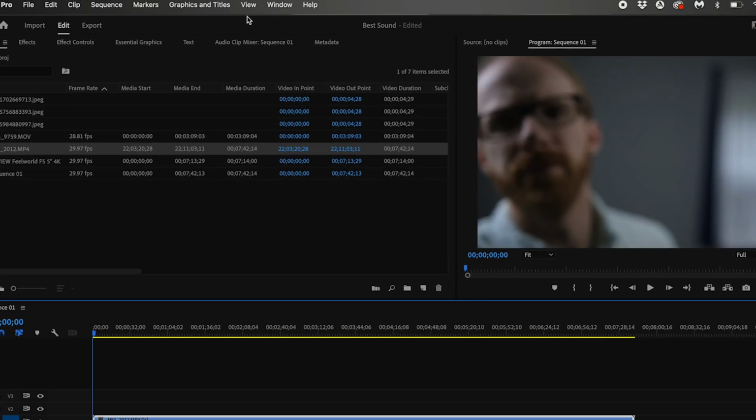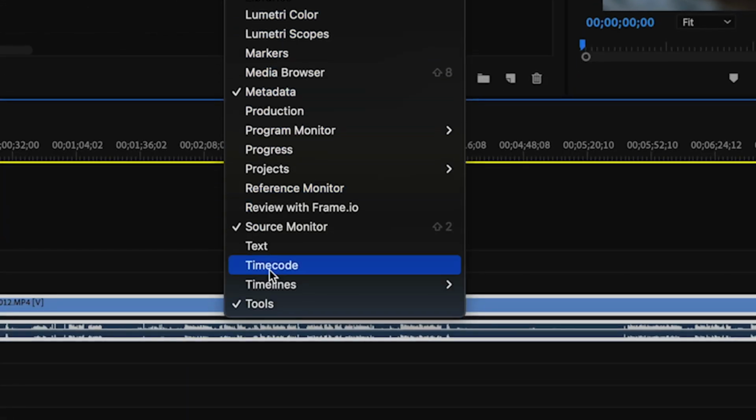You'll need to open your text window, which is under Window, Text. Yep, pretty self-explanatory. I have permanently added this to my workspace, by the way, and I recommend saving it to your custom workspace as well.